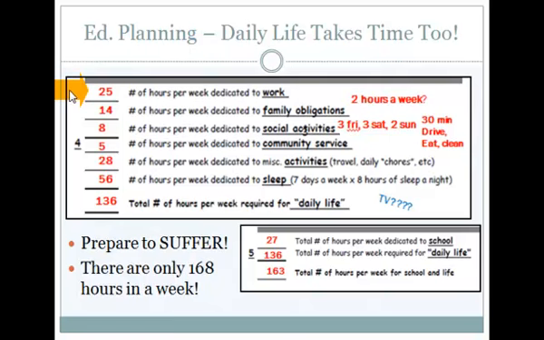Let's say you have 25 hours for work, 14 hours for family obligations, 8 hours for social, 5 hours for community service. Hopefully it's not court-ordered community service. 28 hours for your miscellaneous activities. 56 hours for sleep. That's 8 hours of sleep a night. Some are more, some are less.